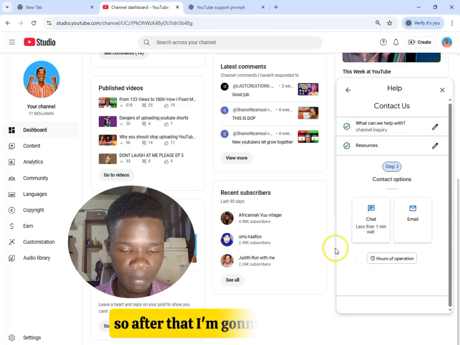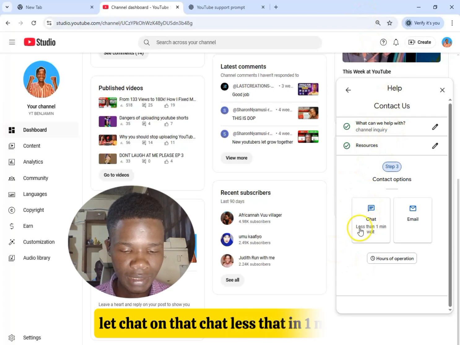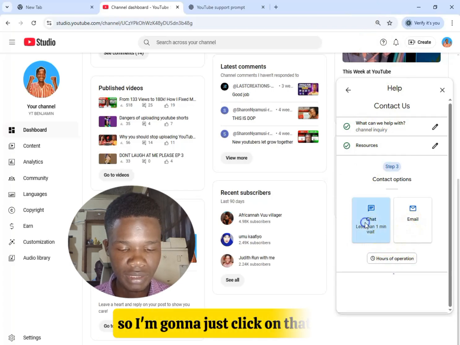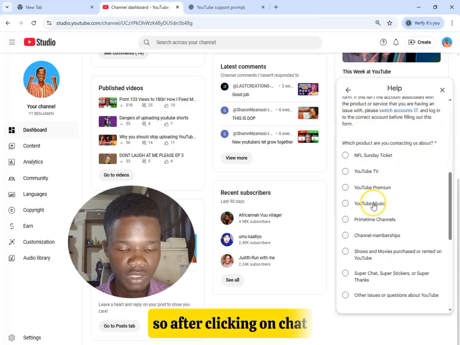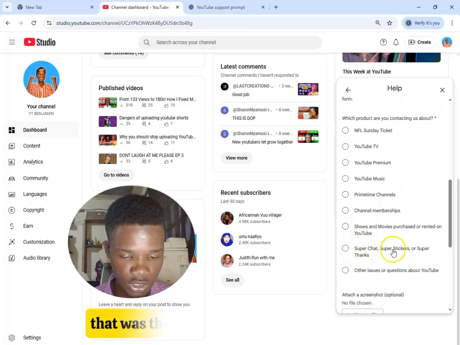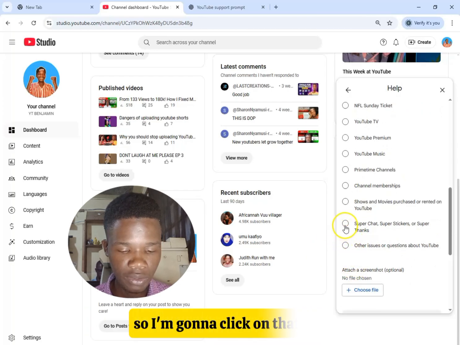So after that, I'm gonna click on chat. Less than 1 minute. So I'm gonna just click on that chat. Don't click on email, click on chat. So after clicking on the chat, as you can see, there is what I clicked earlier. That was the super chats and the super stickers. So I'm gonna click on that one.